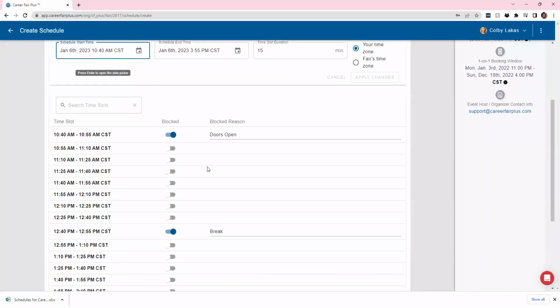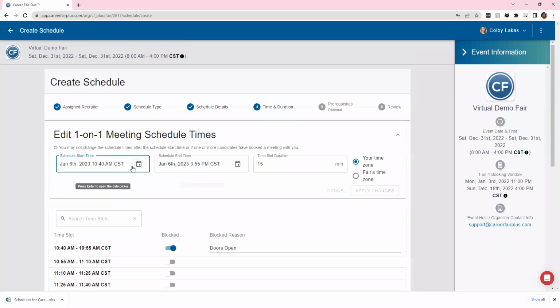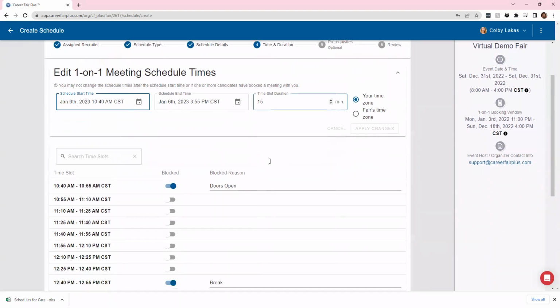So you're also able to edit the times. You can edit the time slot duration. The preset is 15 minutes. You can decrease it down to 10. We don't want you to increase it, but 10 to 15 minutes is an appropriate interaction length.